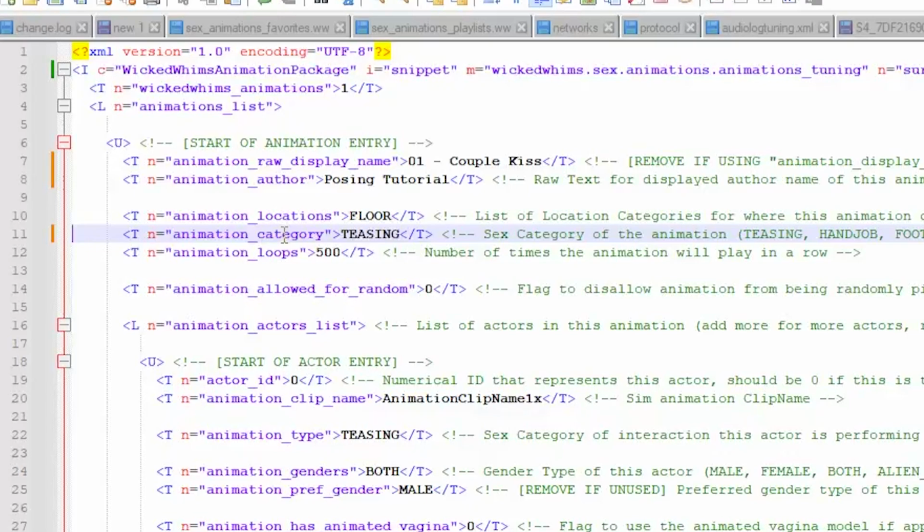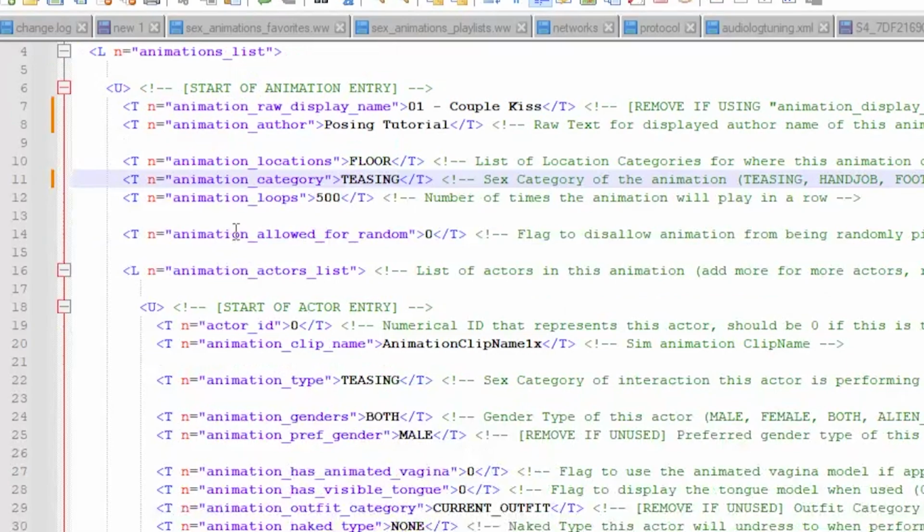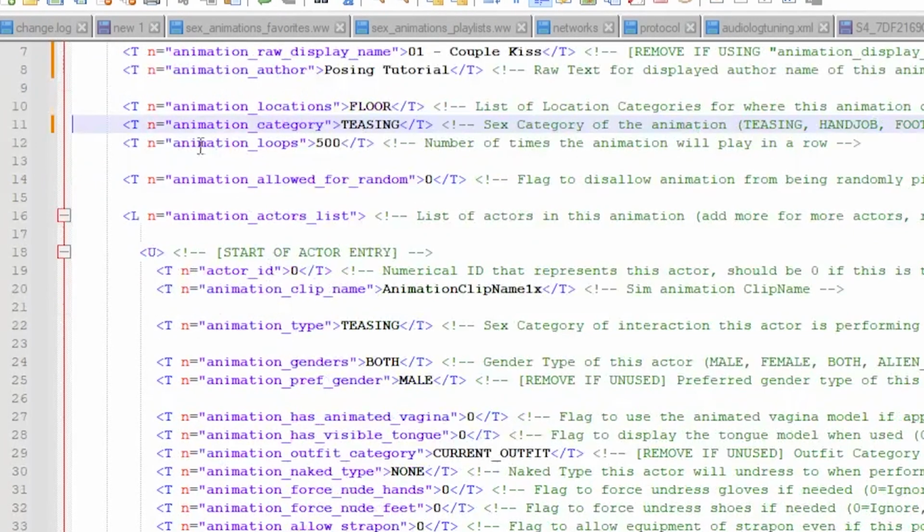Animation loops: if it's a single pose, a pose is only one frame, so we don't want them popping out of it, so I just have it set to an insane number. Allowed for random, 0. You don't want these allowed for random, because if you're actually using WW IDs, they'll pop into your pose, which is weird, and you don't want that. So we keep that at 0, and then we move on to our actors list.